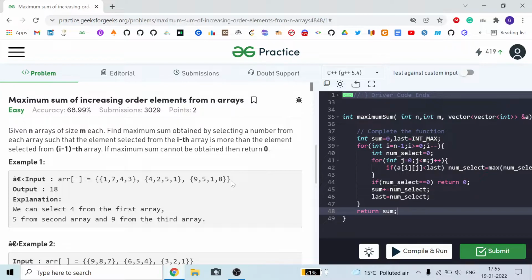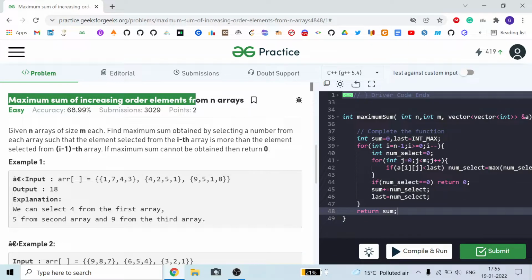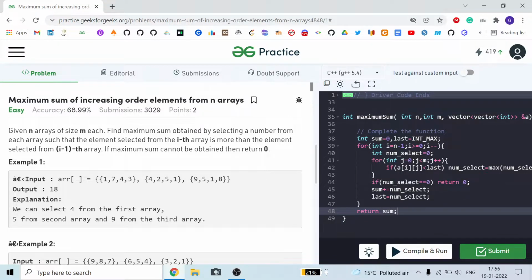So today we are going to discuss this GFG problem of the day: Maximum sum of increasing order element from n arrays. We are given n arrays, and the size of each array is m. We have to find the maximum sum we can obtain by selecting a number from each array such that the element selected from the ith array is greater than the element selected from the i minus 1th array. And if it is not possible, then we just have to return 0.